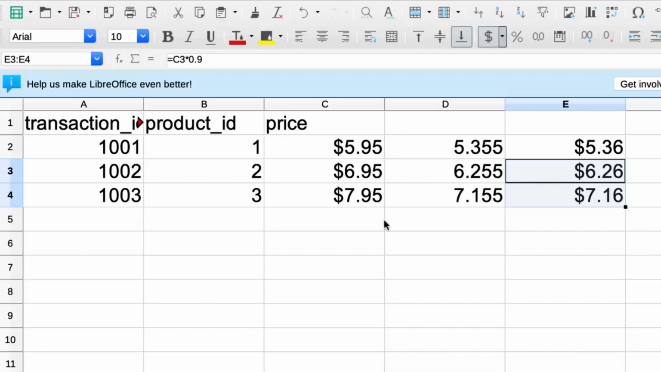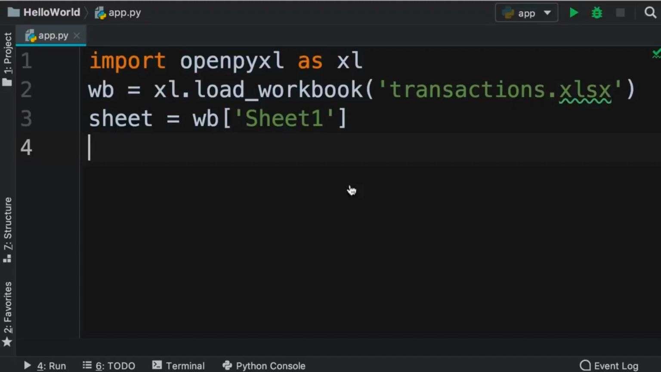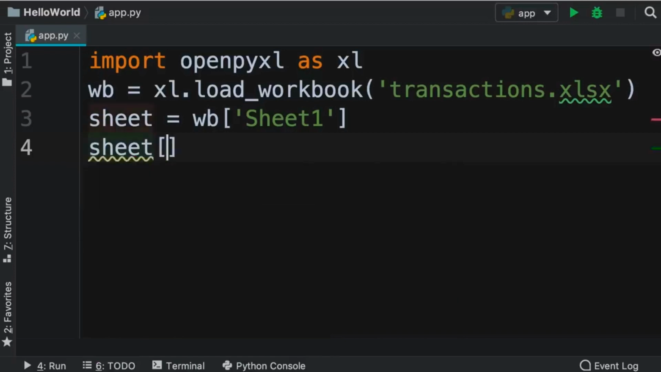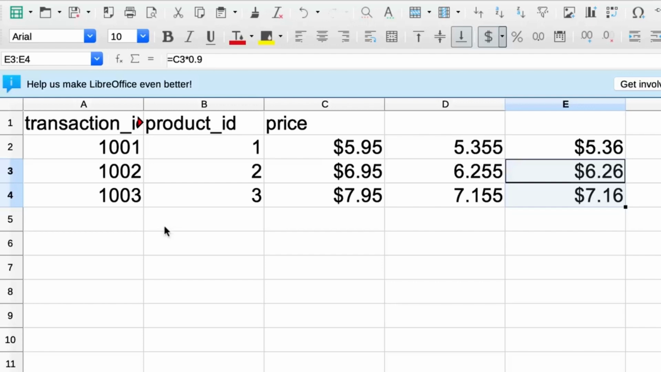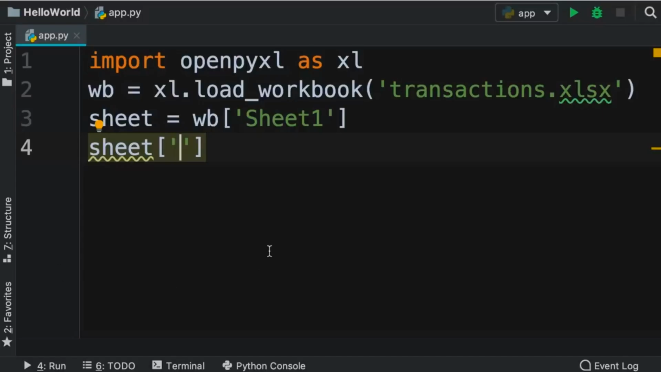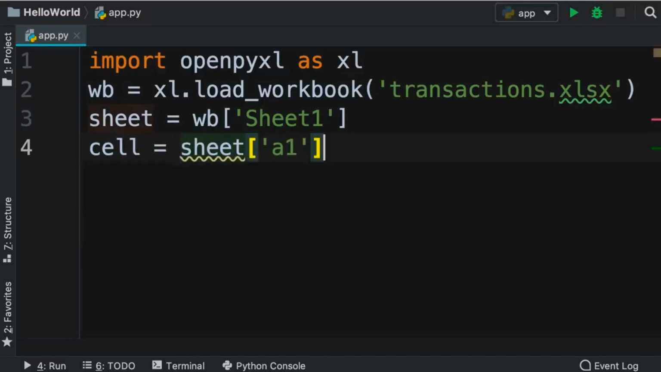Now in this sheet, we have various cells. So next you need to learn how to access a particular cell. And that is very easy. Back to PyCharm. With this sheet object, we can use square brackets and give the coordinate of a cell. The coordinate is the combination of the column and the row. For example, this cell, its coordinate is A1. So back to PyCharm, here we can type A1 and this returns our first cell.